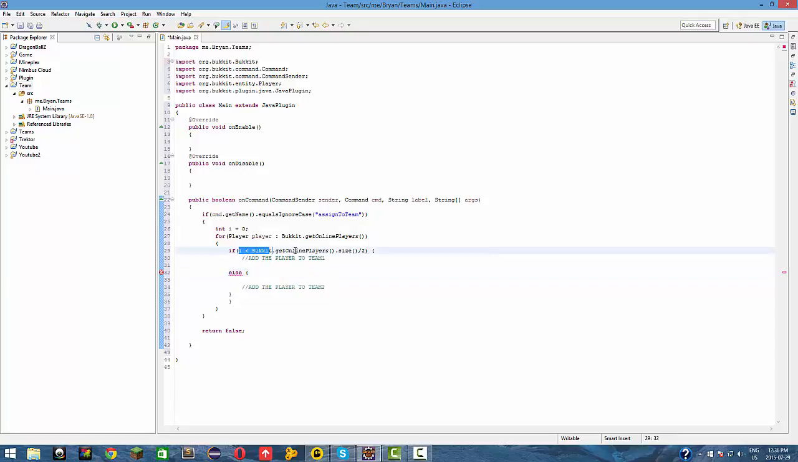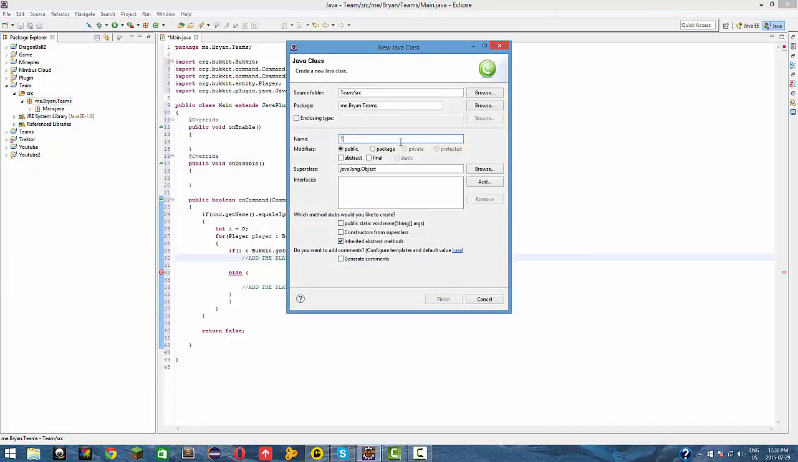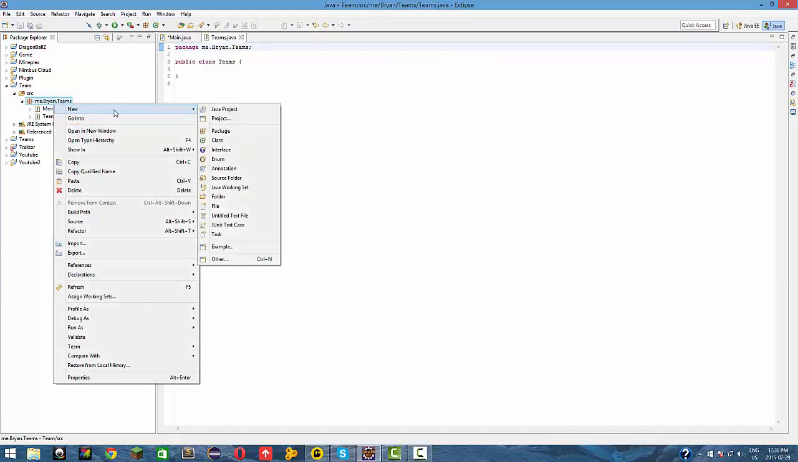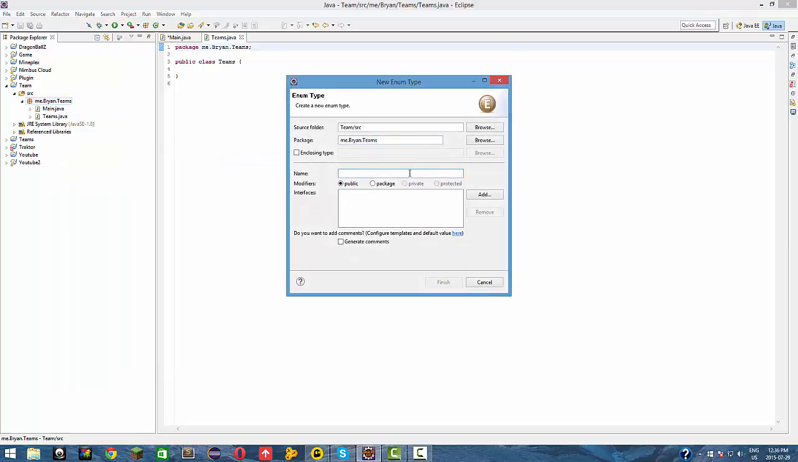Okay, so inside of our package we want to make a new class named Teams, and another one, but this one's going to be a special class. So instead of pressing class, you want to type enum, or select enum, and this is going to be our TeamType.